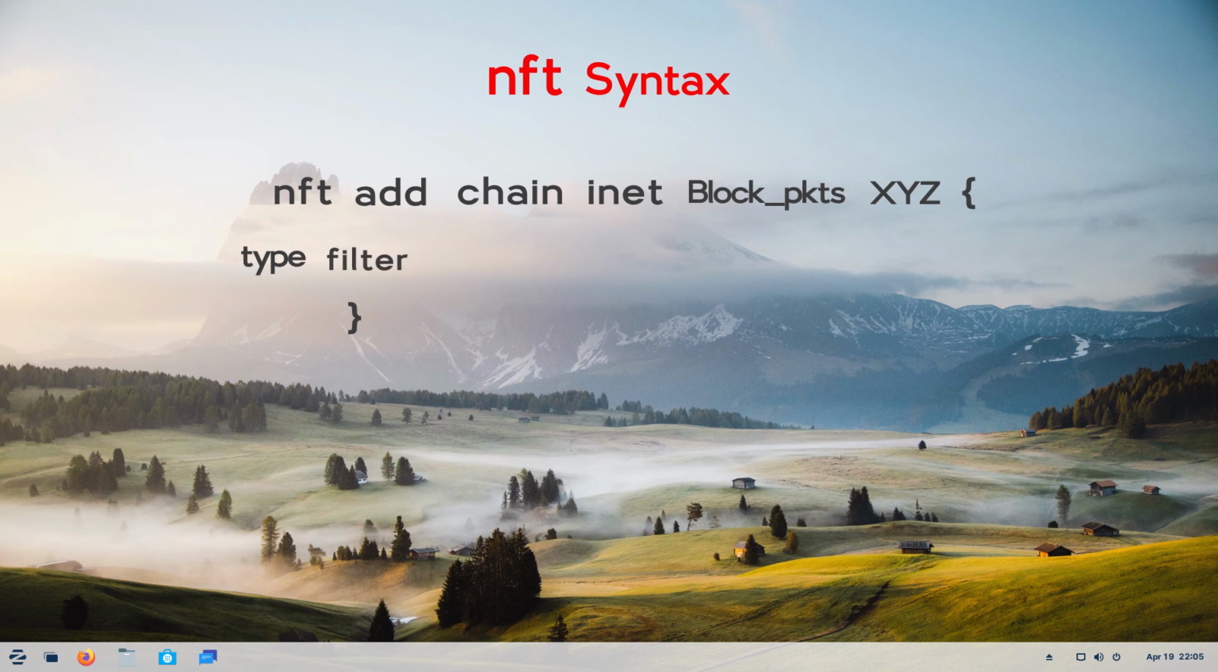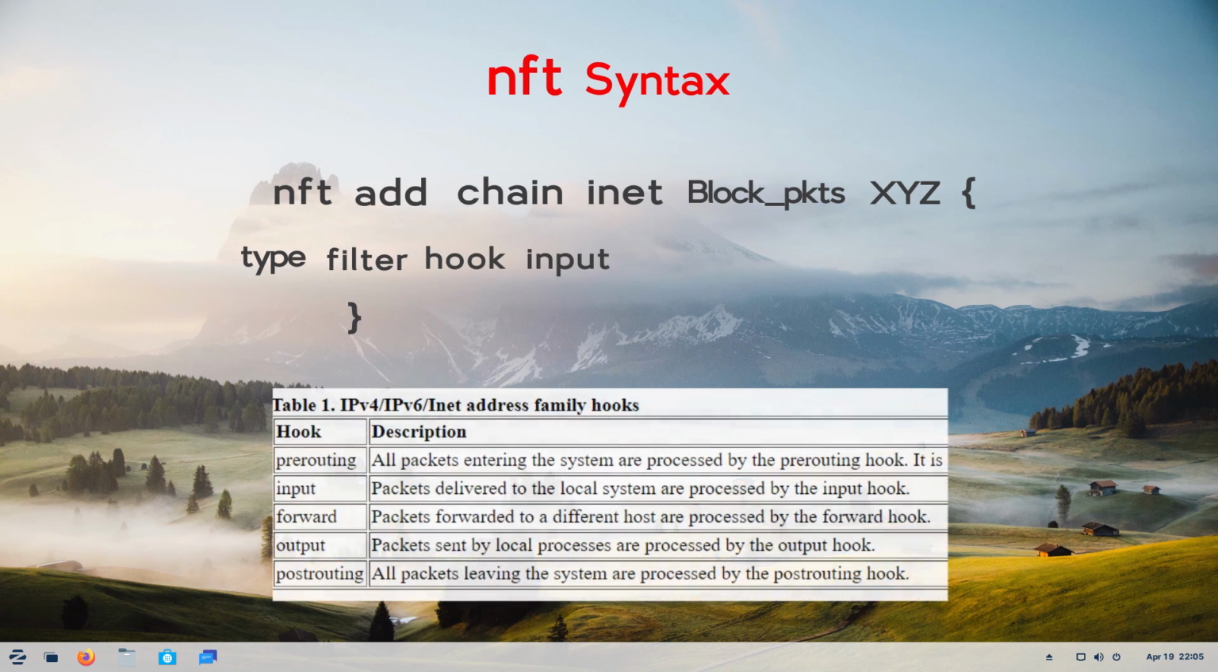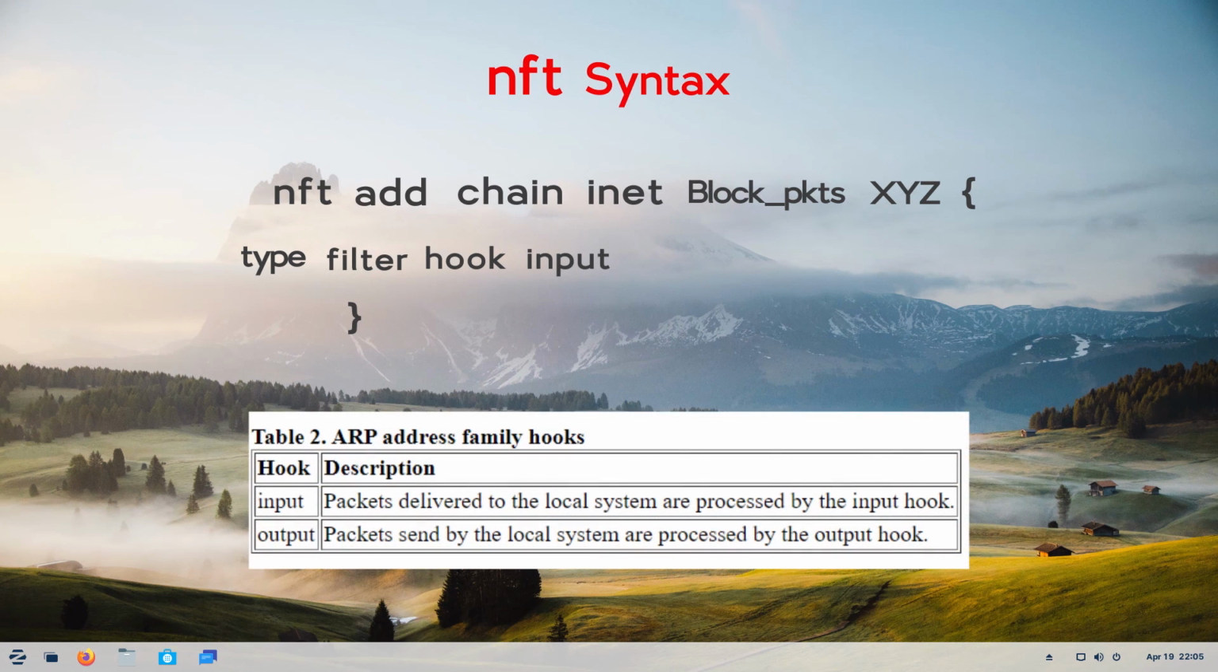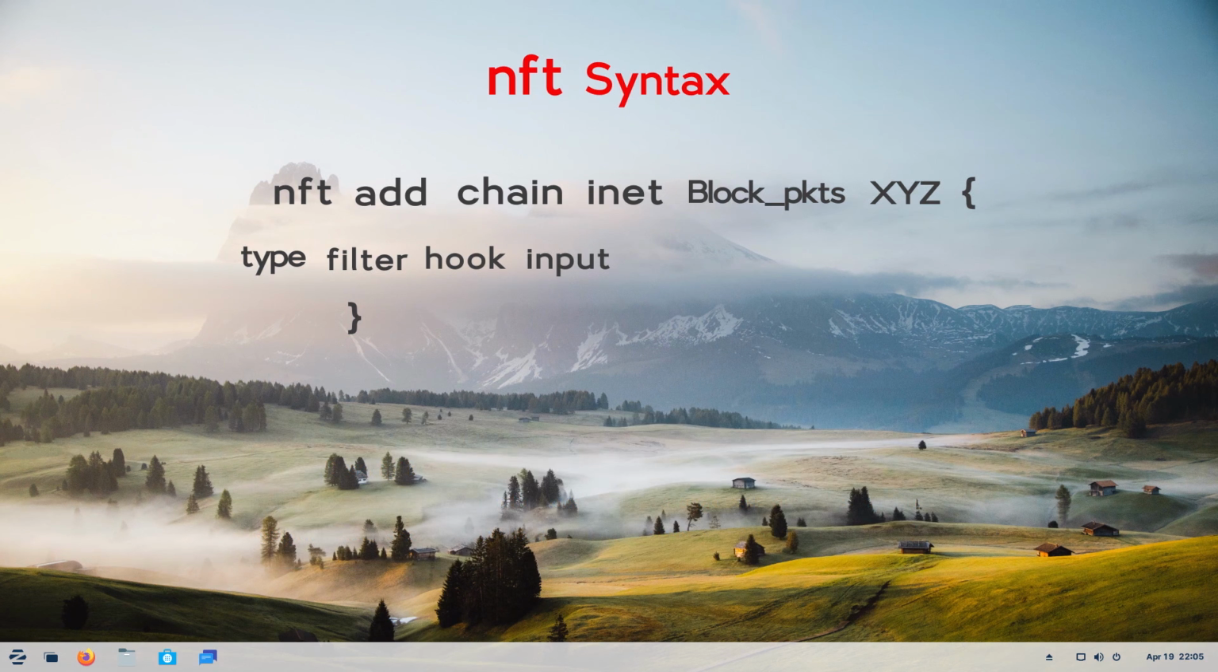Next is the hook type. Now hook also depends on the family type of the table. For ip, ip6 and inet you have prerouting, input, forward, output, and postrouting, which is exactly what we had in iptables as chains. For the arp family you have only input and output. Now if you do not understand this, I have explained all these packet stages in detail in my video on iptables. I have put the link of those videos in the description, so do check that out.